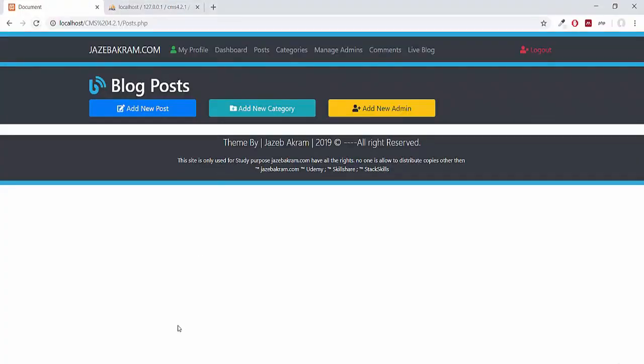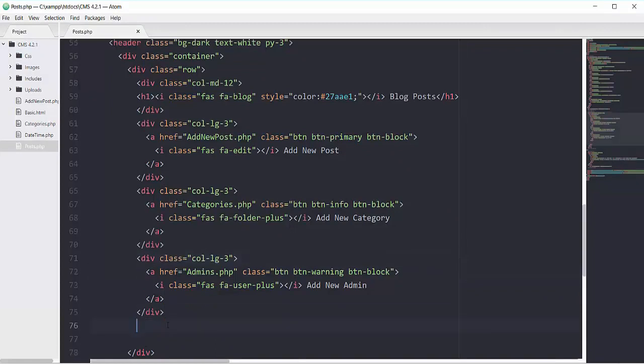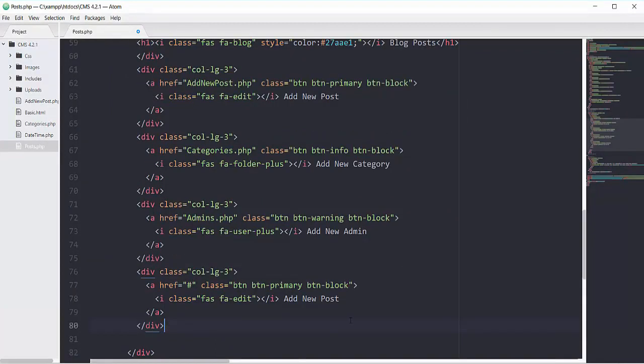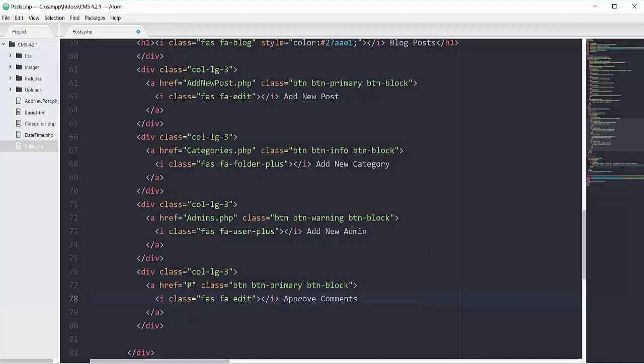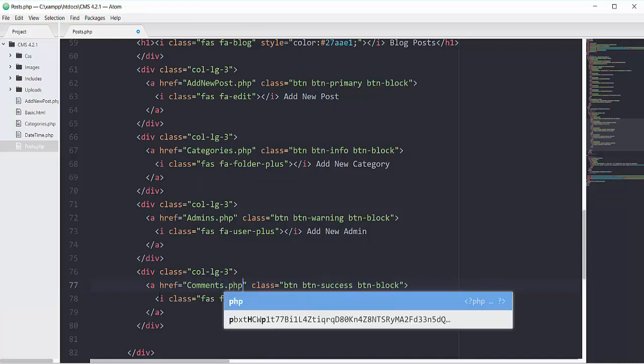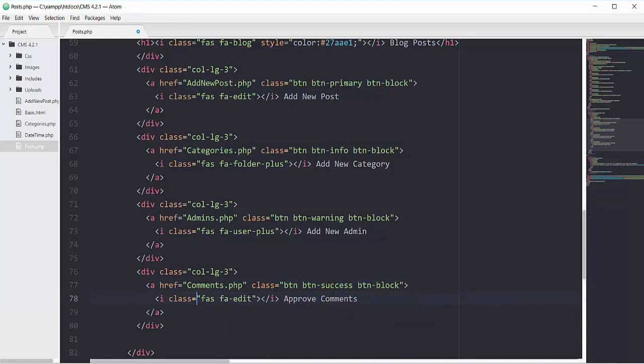Great. The next one will be for our comments. So I will have the text of approve comments here, and it will have a class of success. The address will be comments.php, and font awesome class will be fas fa-check. Saving this one, let's see it in browser.